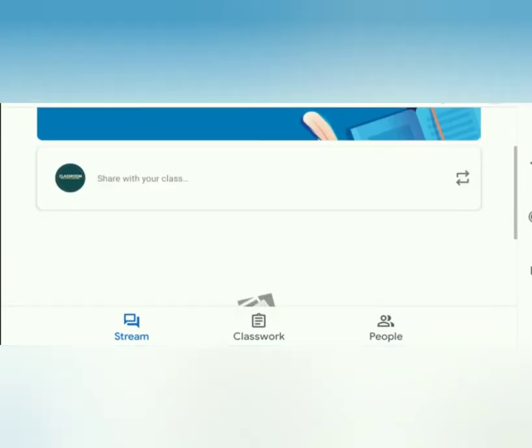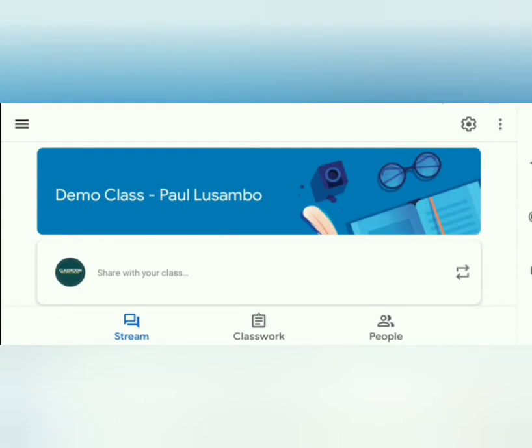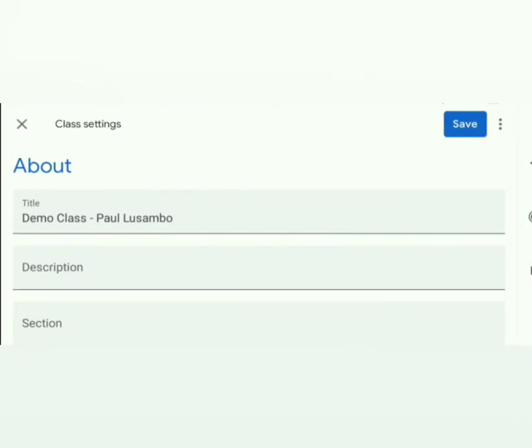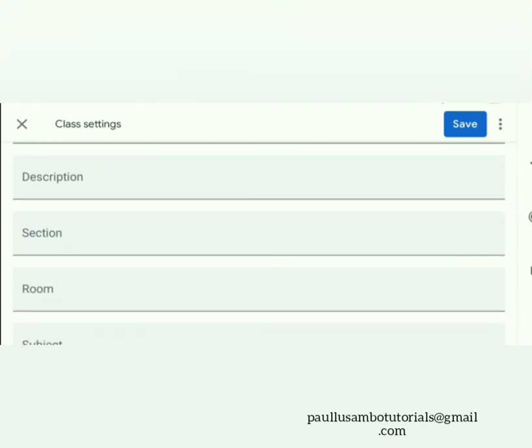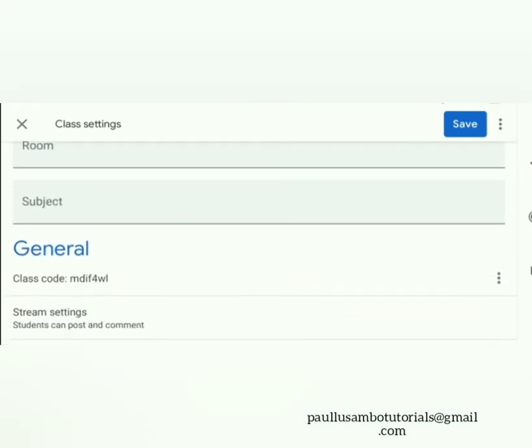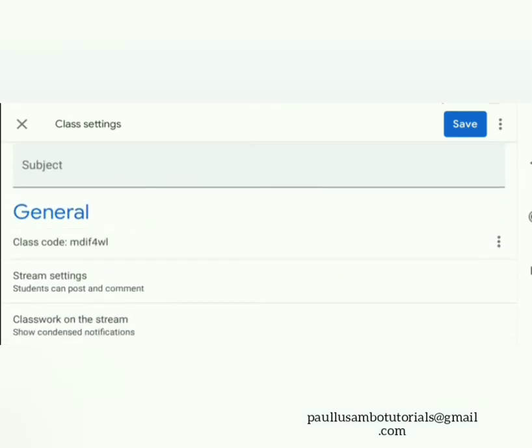So if you want to get a class code, just tap the gear icon at the top right hand corner. At the top right hand corner, just tap or click this gear icon. If you click this gear icon, it will send you to this page. So scroll down this page, you'll find an area written general here. So if you find this area, just click it.